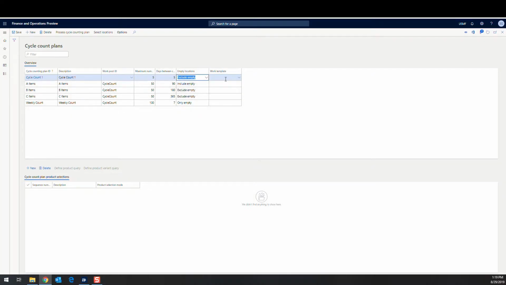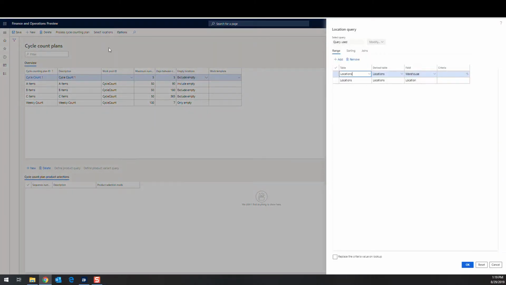And then I also have the option here of specifying a work template. I'm going to leave that blank as well. All right. So what we're going to do here is click on the Set Locations button up here. And I only want this to apply for Warehouse 24. And in this box, I could specify a specific location, or perhaps a location profile or just some other query that I want to base this off of, okay? But the only criteria I'm going to put in here is just Warehouse 24. I'll go ahead and say okay here.